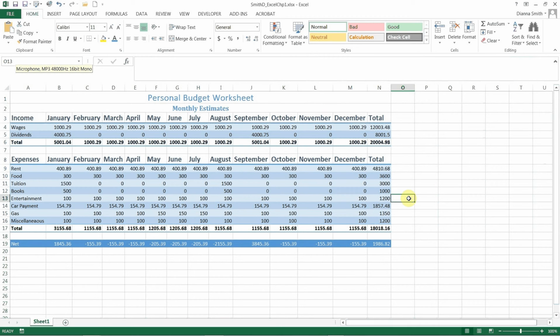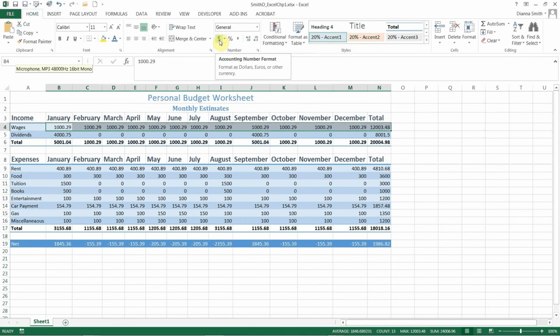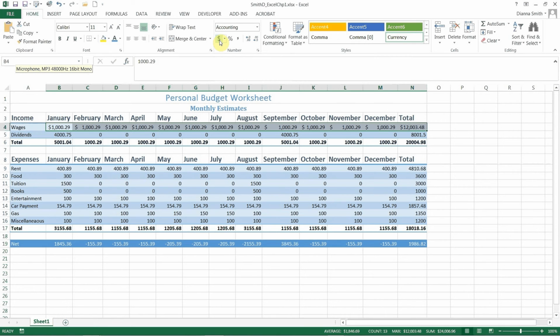Then we're going to format the numbers on the spreadsheet. So number 1 at the bottom of page 32 says to select B4 through N4. So B4 through N4. And choose the accounting format. So you notice you have your numbers here. And when you click straight on the $ up here in the number section, that is the accounting format. That is the format that accountants like best.